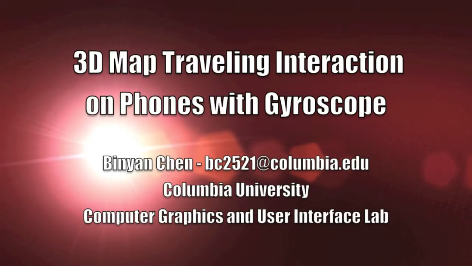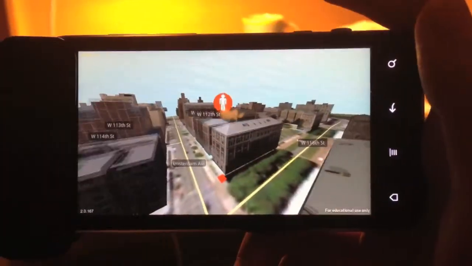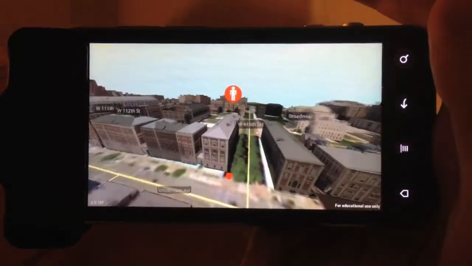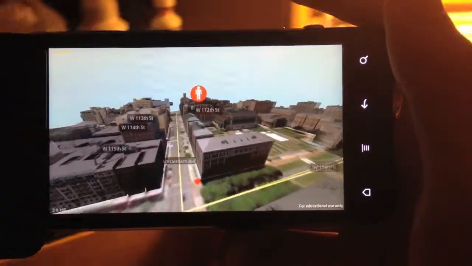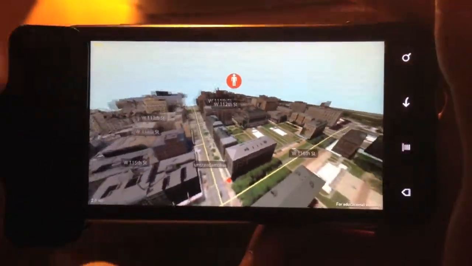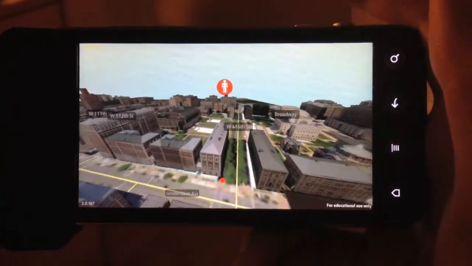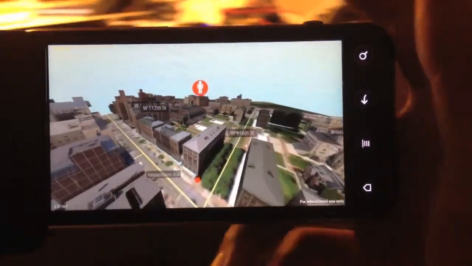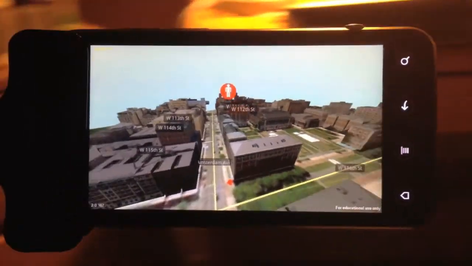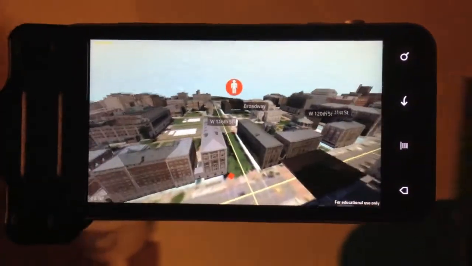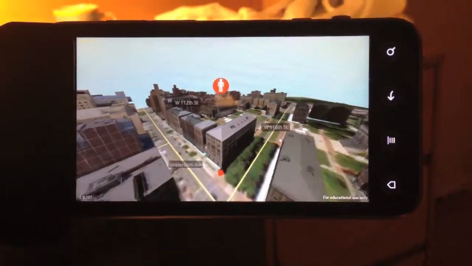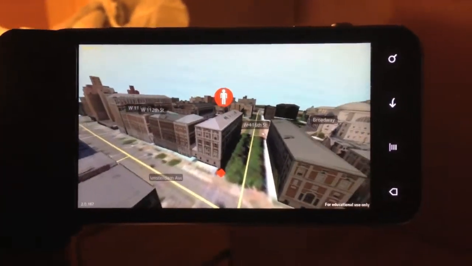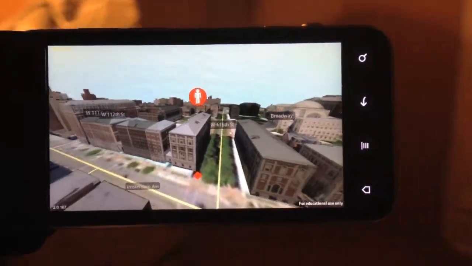Hello everyone, today I'm gonna introduce my new research project, which is a map traveling research doing on Android phone. So here basically we have an Android application, a prototype, which is a 3D map around Columbia University, and currently we are standing at the intersection of Amsterdam Avenue and 116th Street.